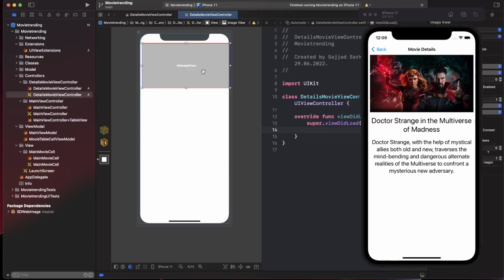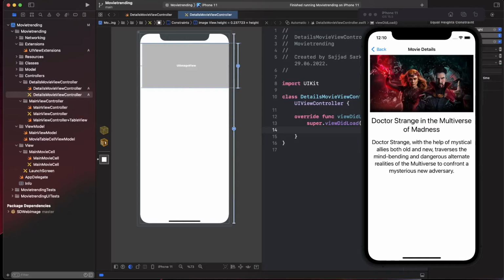By holding the control button and then moving the cursor to the view, you have the equal height option here. If I do that, you can see there is some equation between the height of the image view and the height of the whole view. If I click on one of those, you can see that the multiplier is now 2/3. Let me set it to 25%. It means that the height of the image view will be 25% of the whole view.